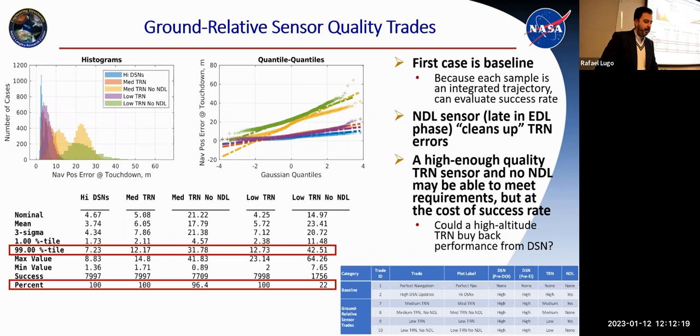That's not so bad. If you run that same TRN system, but you don't have NDL, you get a 30-meter error. Well, that's not great, but you look at the success rate and it's now dropped. Because we're able to evaluate these systems in a 6-DOF sense, all integrated, each one of these samples is an integrated trajectory from deorbit down to touchdown, we're able to understand: did it actually make it to touchdown? Did the navigation error become so bad that it saturated the guidance and control laws such that the vehicle couldn't actually make it to touchdown safely? That's a feature that we can evaluate in post.